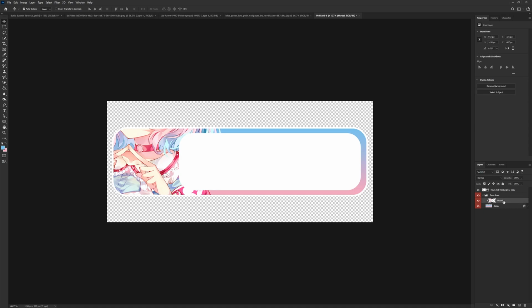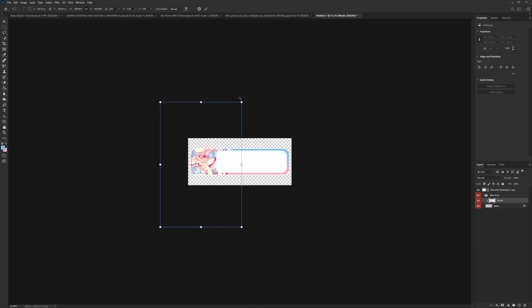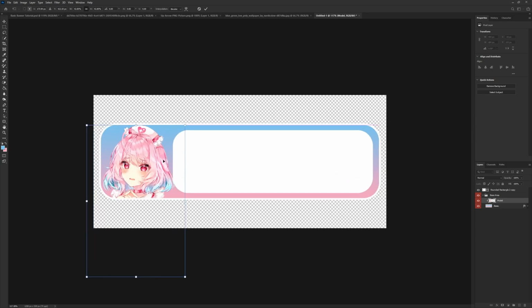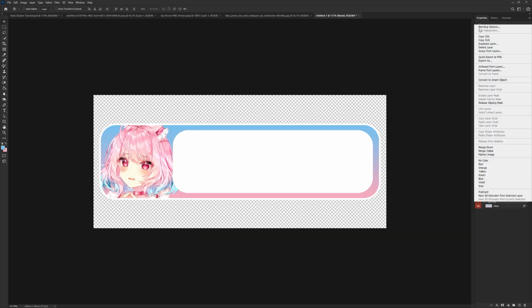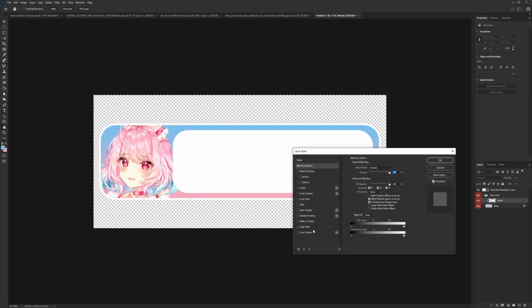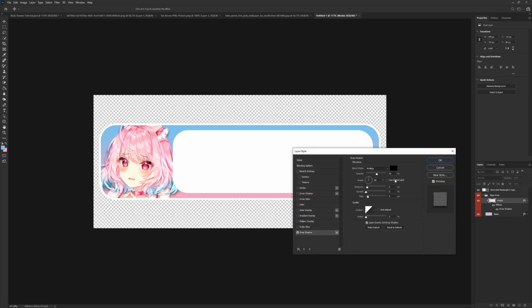So let's call this the model. We'll do Control T, and we will drag her down until she covers most of the space here on the left. I am pleased with that. So we're gonna right click, go into blending options, go to drop shadow, and that's actually a perfect setting. It differentiates her from the backgrounds.